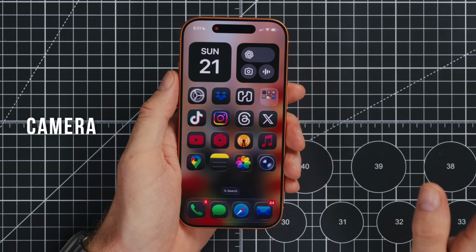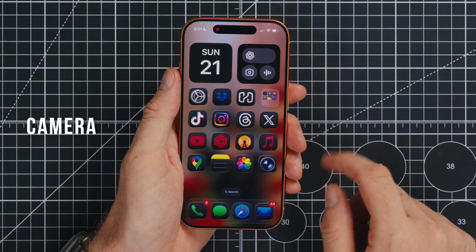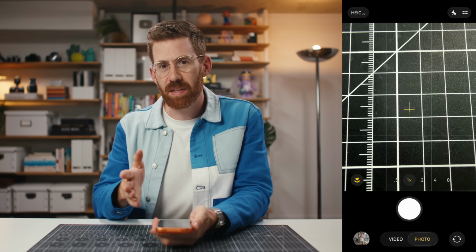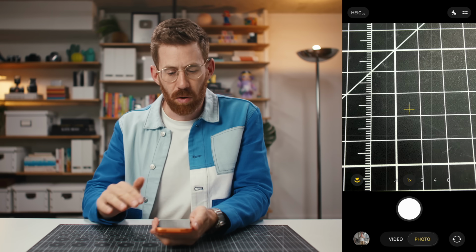Bottom right is the most important app, whatever it is you launch all the time. For me, that's got to be the camera app, like the default camera app. There are third-party ones I'm going to talk about, but most of the time, I want to be able to shoot photo and video within the same app, and we have the most flexibility here.